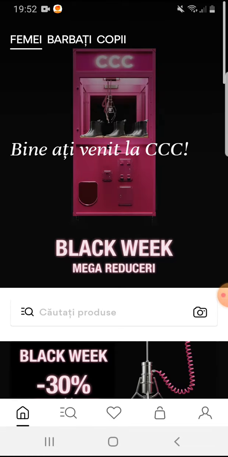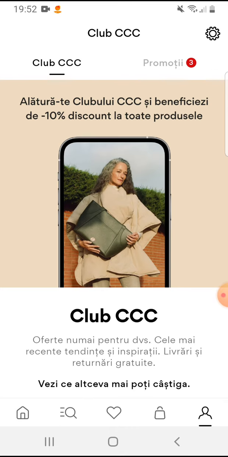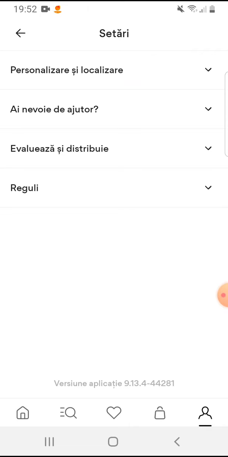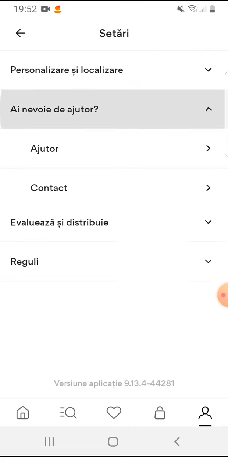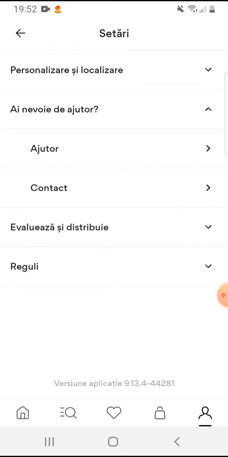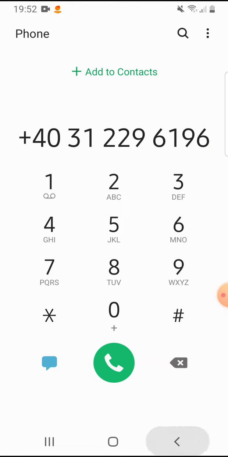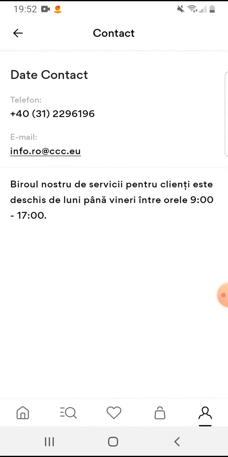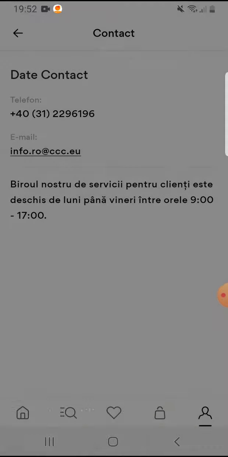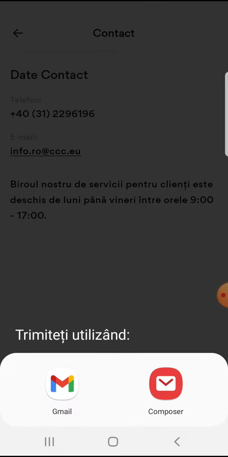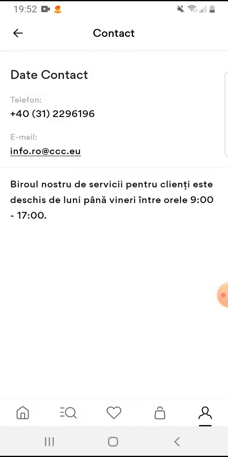Open the CCC app. On the bottom right corner, tap on the profile icon, and on the top right corner, tap on this settings icon. And you have to select the second option, do you need help? And here you will have the contact, tap on it, and here you have a phone number. If you tap on it, you can call them, but if you tap on the email, then you can write to them an email.